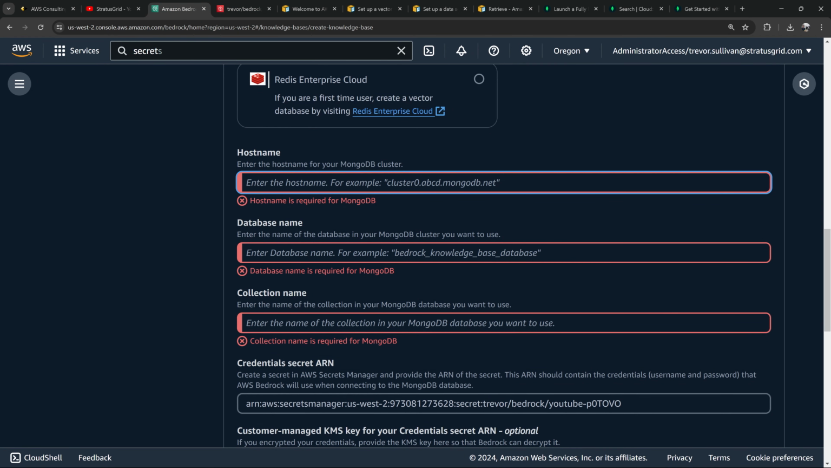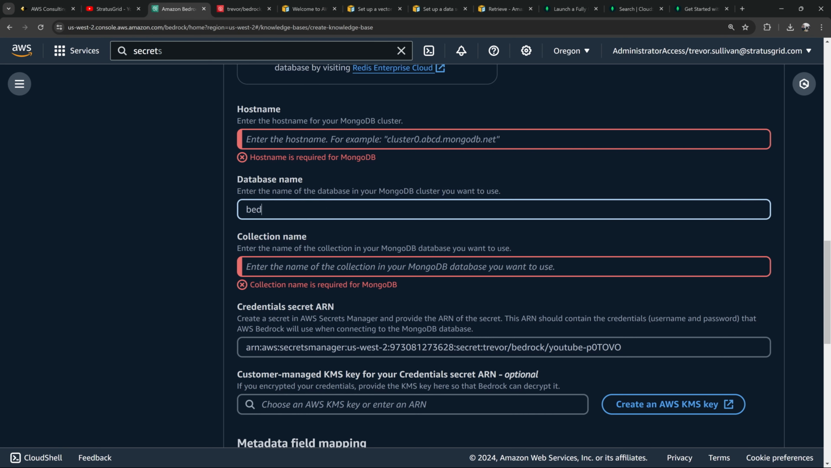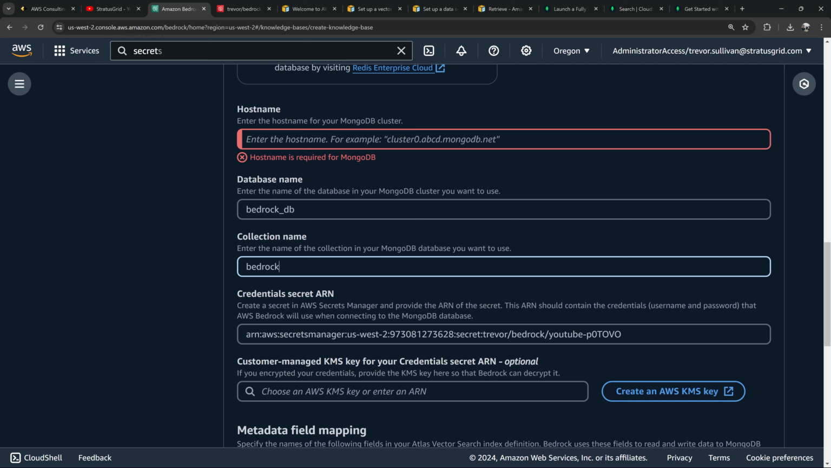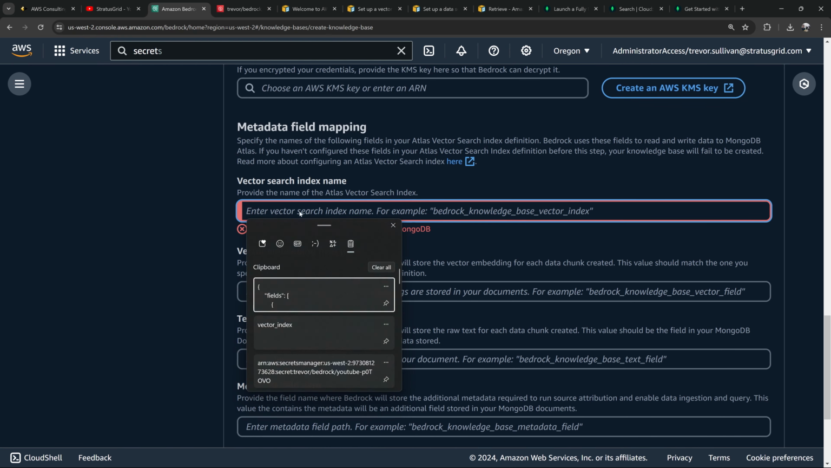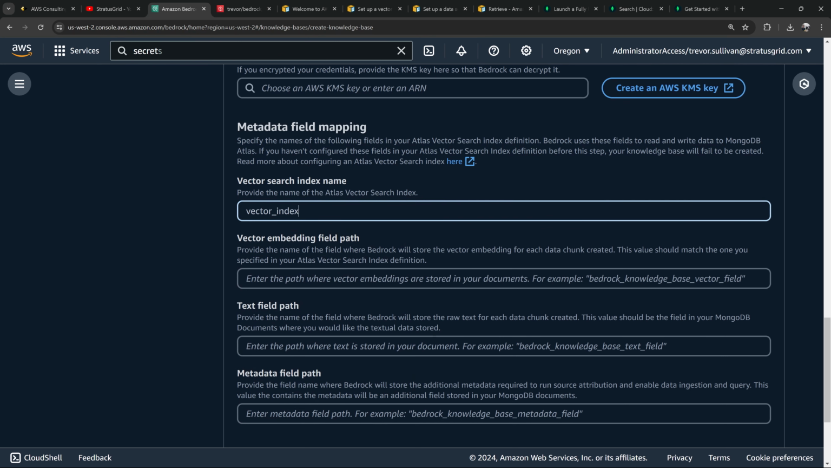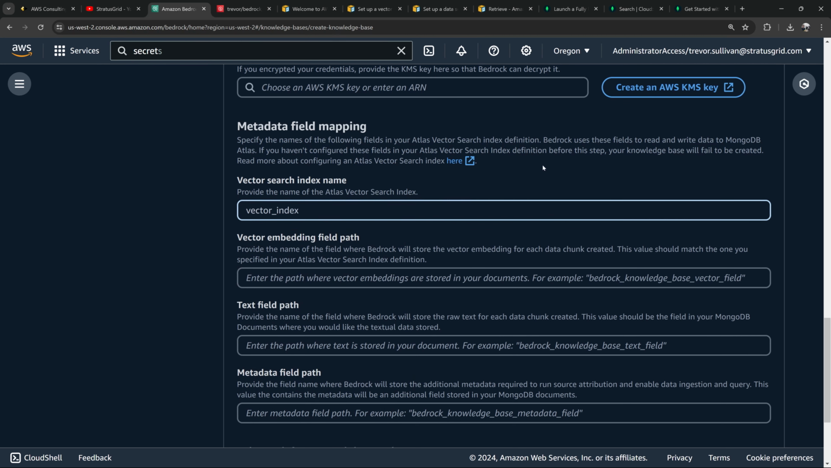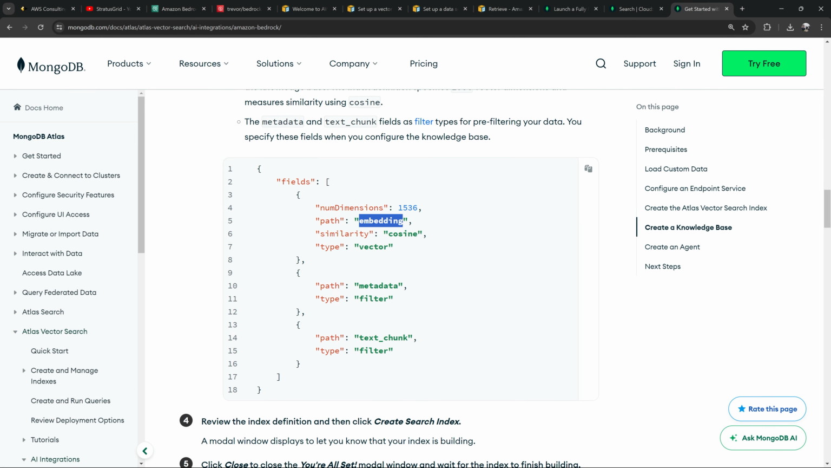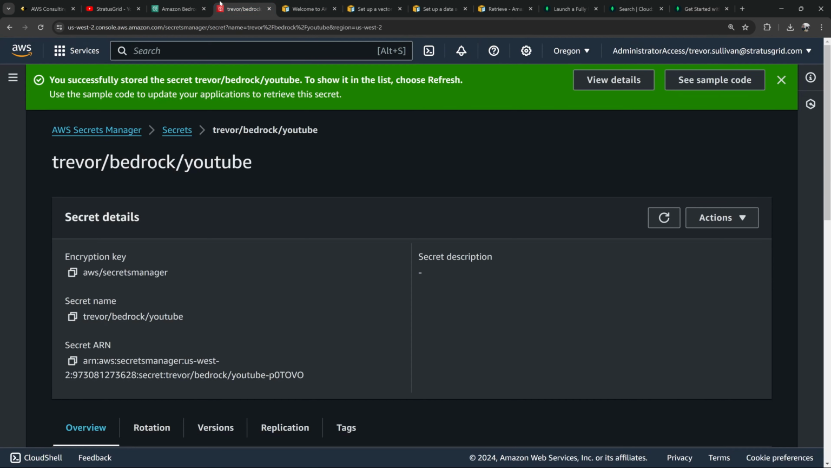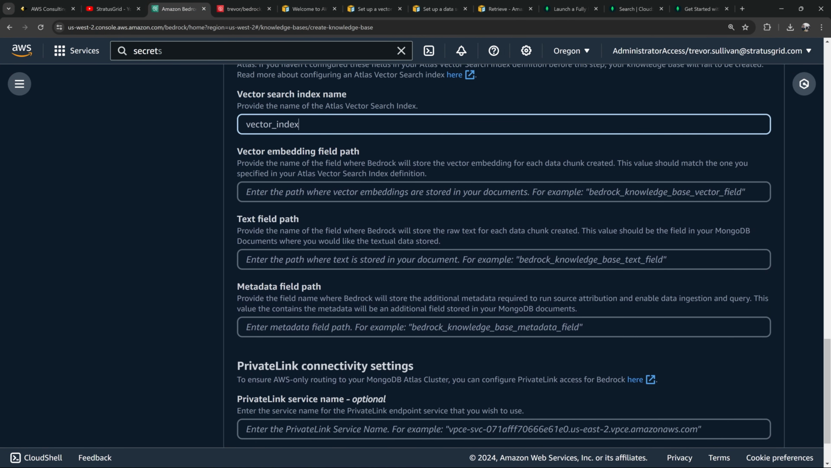So for the database name, we're going to say bedrock_db. For the collection name, we're just going to plug in bedrock. And then down here for the vector search index name, we're just going to paste in vector_index. And then based on the JSON, we have the embedding path. So that'll just be embedding. And then we have metadata and then text chunk. So let's go ahead and plug in those values here.